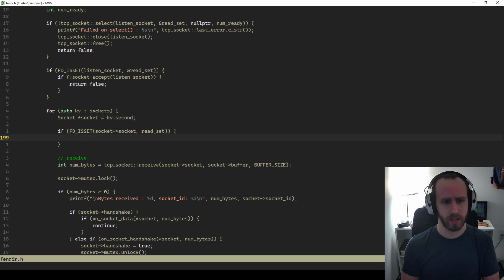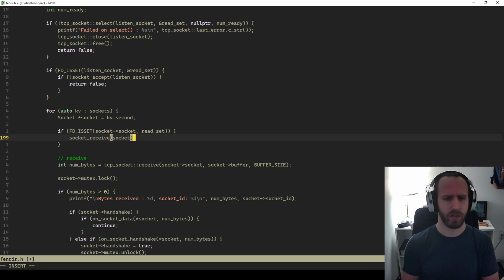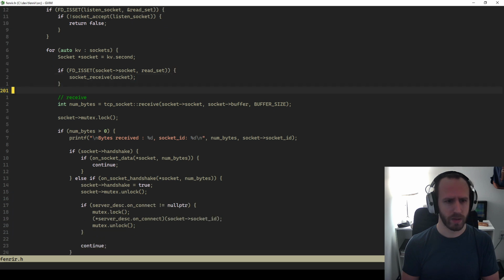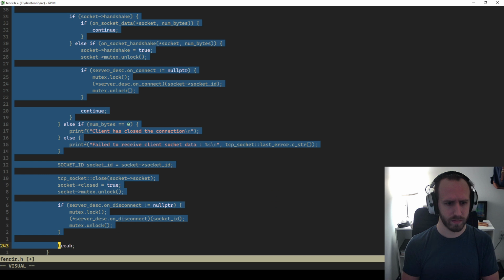So if the socket is set, then we're going to call socket receive. And we're going to pass in the socket. Right? Socket receive, and we pass in the socket. And this is what socket receive does.